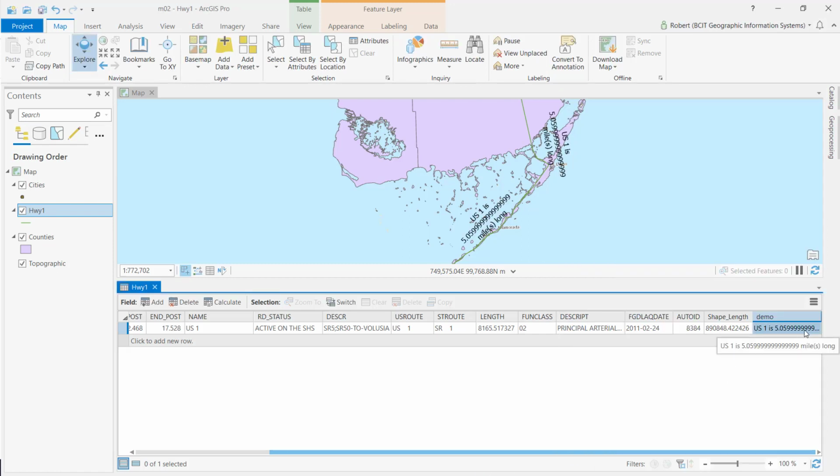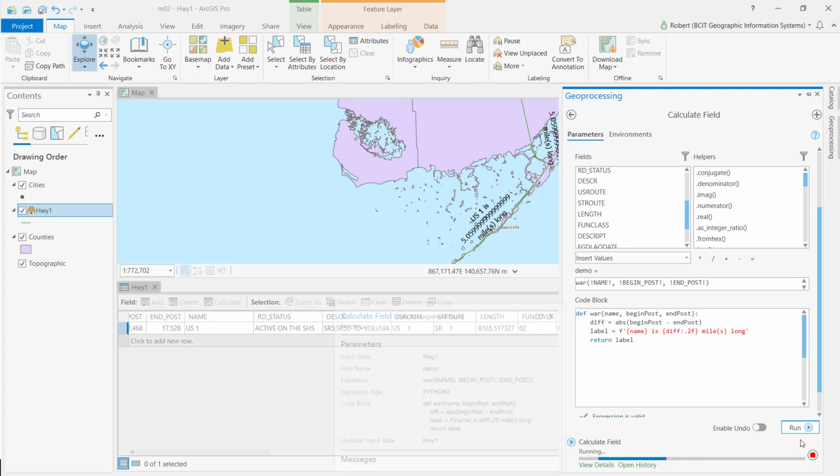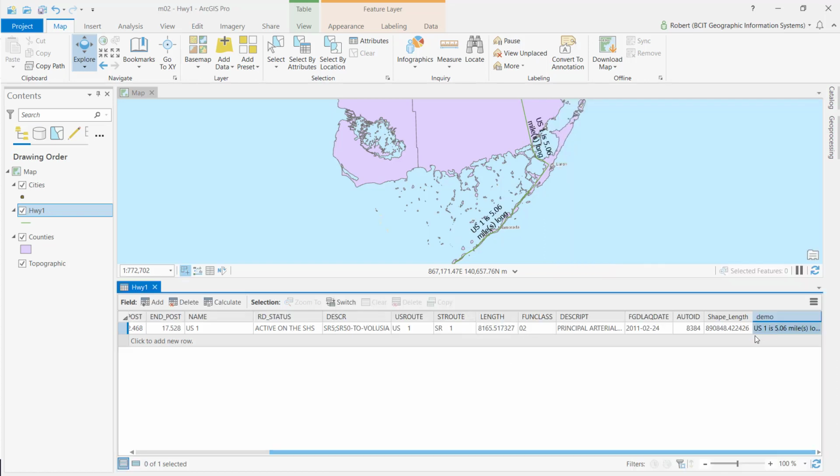Now I got too many, it's a lot of decimal places, so I'm going to tweak my expression there. If I can get this back. And because that is a number with decimal places, I can add some format specifying .2 decimal places for a float. That's how that works. And then I'll run it again. And there. And we can see it's labeling there.